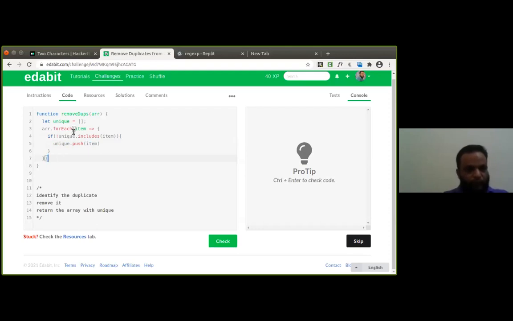Fine. So this will iterate. First of all, suppose you are given an input, an array like bat, comma, cat, comma, rat. Again, if we have cat, it should be removed.